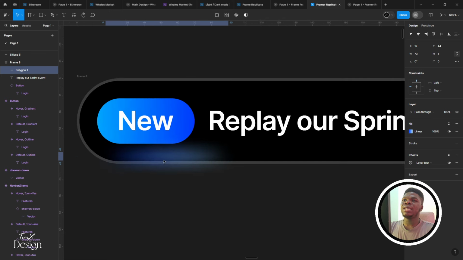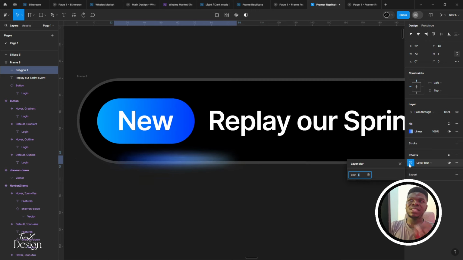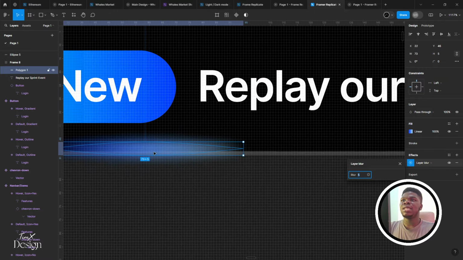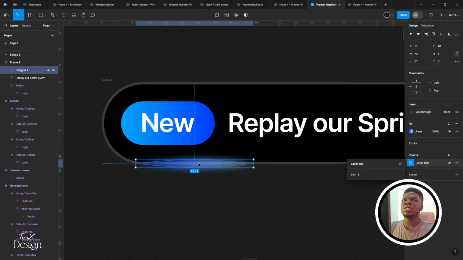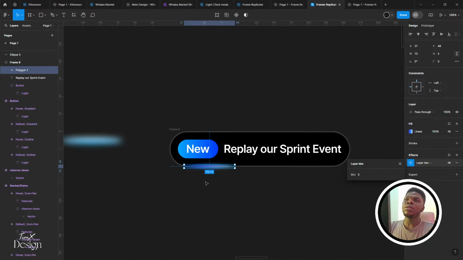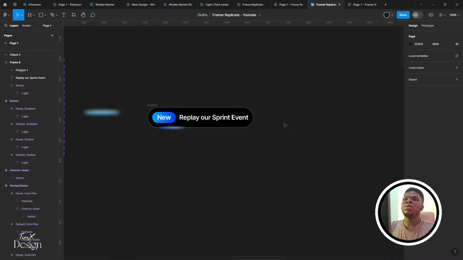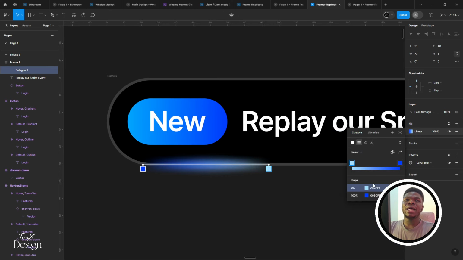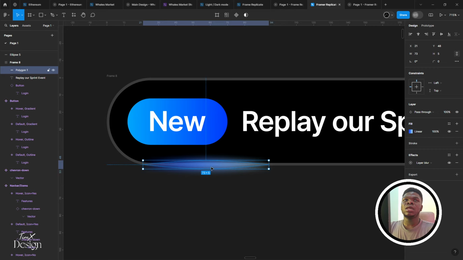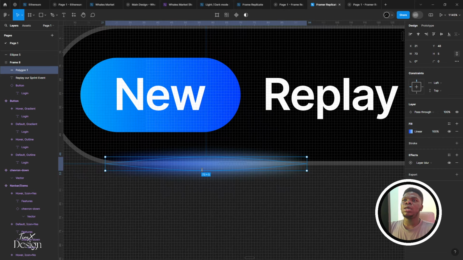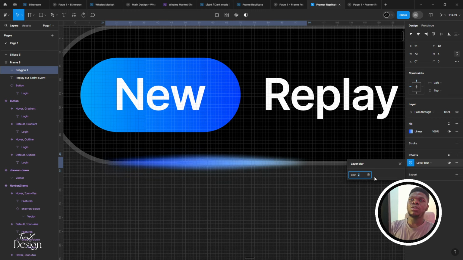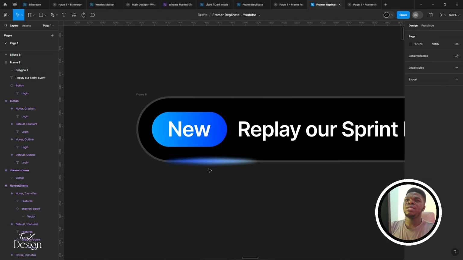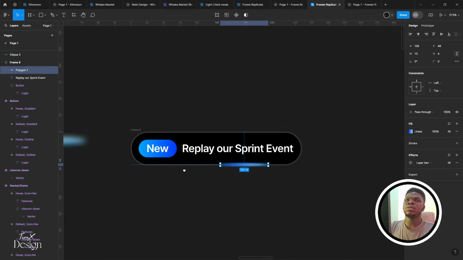I'm going to reduce the size. The more you reduce the size, you need to also reduce the intensity of the blur to still maintain that effect, guys. So here, somewhere around here, right? So I think we're good. Really, we're good. Reduce the blur effect a little bit more. So now we have this guy moving around, right?